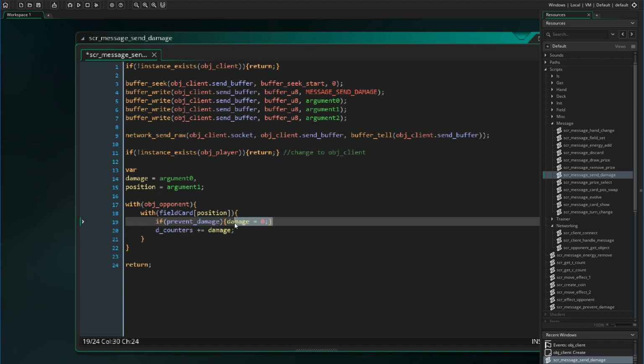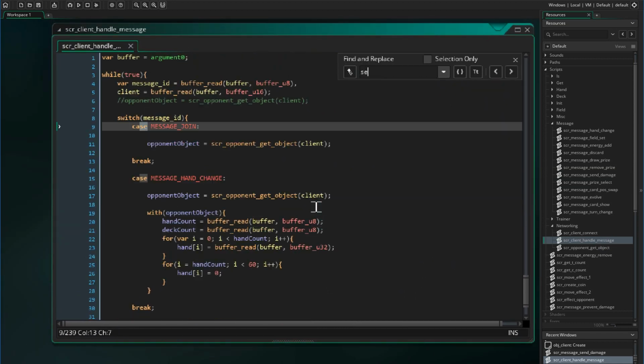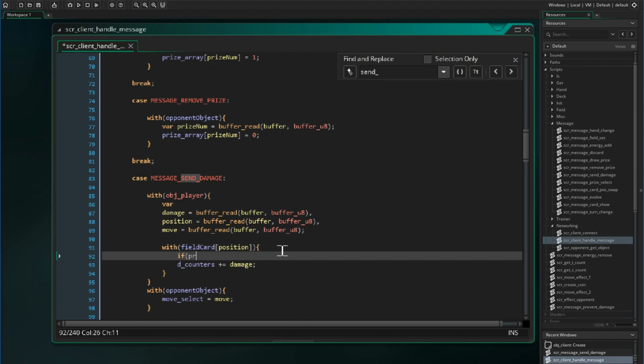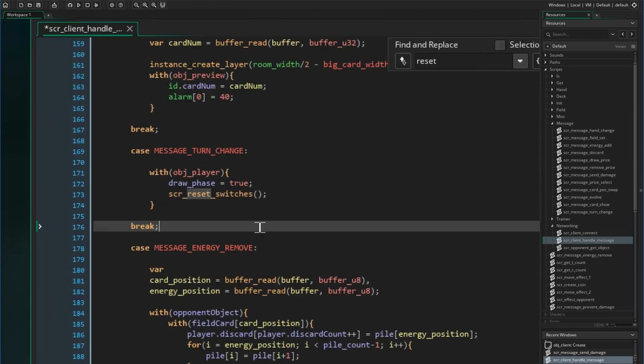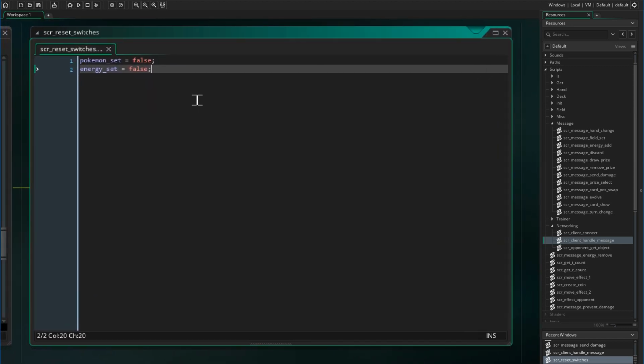But now we need to do this at the opponent's end, and that will be in our client handle message script for the message send damage. So we'll add that same condition here. Now, when the attack is over, we need to input a way to turn off the prevent damage switch. In our reset switches script, we will add the following code. This will turn off the prevent damage switch for all of the player's field card objects.